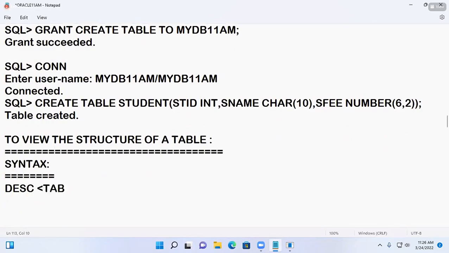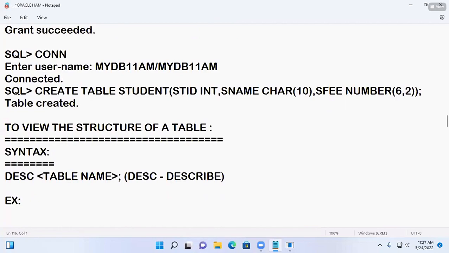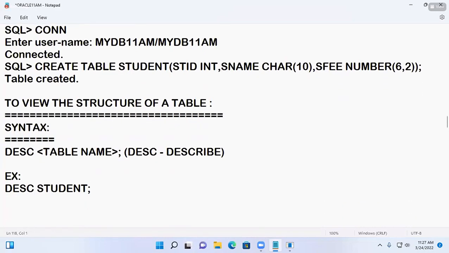So desc is the command name and you should pass it your table name. But what is meant by desc? Desc stands for describe. Whenever you want to see any table structure, for example, my table is student, then you have to see the structure of the student table. You use the desc command, give your table name, and we can see the complete structure of the table.